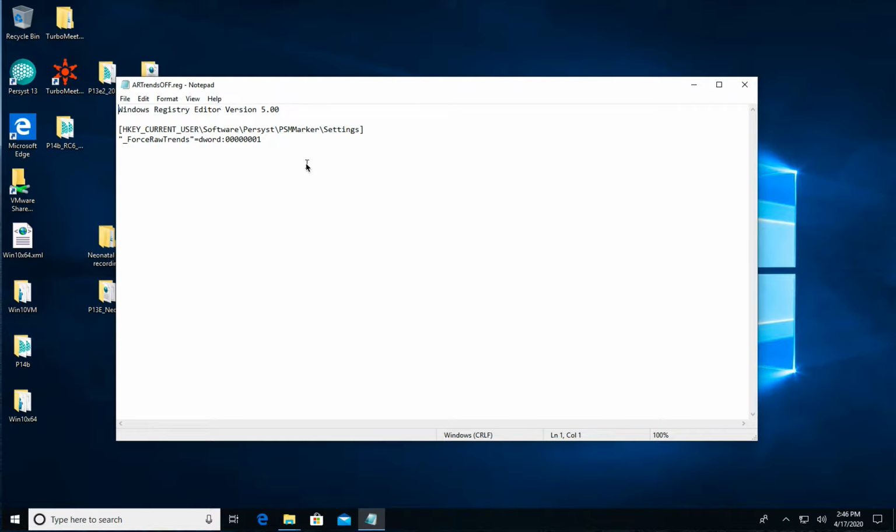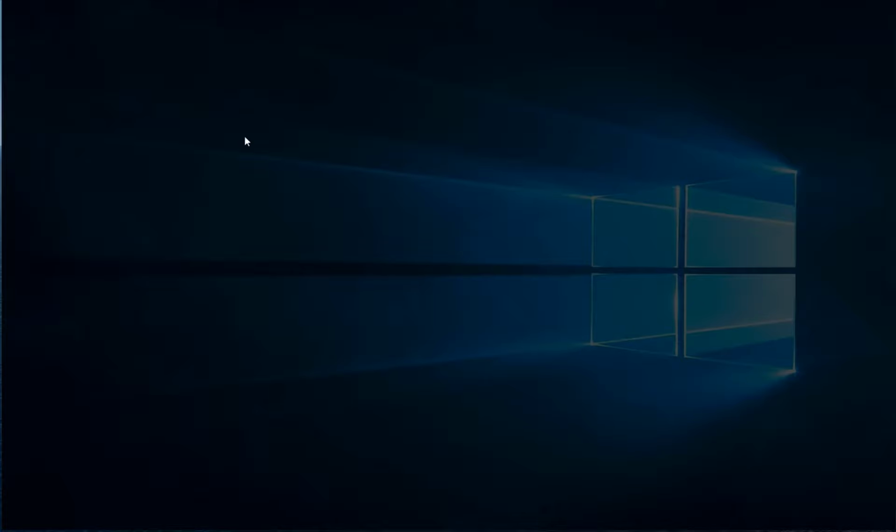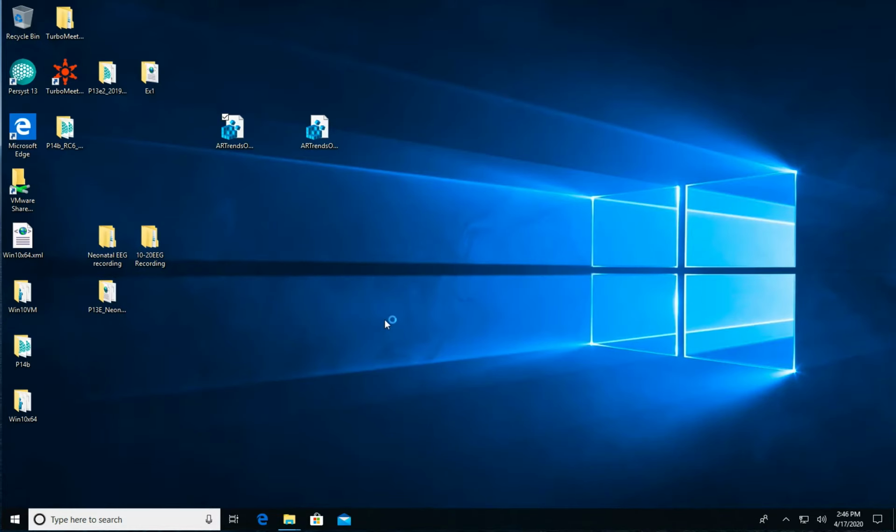So for neonates, what we'll often do is we'll run this registry key that says force raw trends. What that registry key does when we run it is it just means that Persyst will start with artifact reduction turned off on the trends, and the other one will turn it back on. It just sets the default. So Persyst is always calculating it. The only difference is the default view when you open up the recording. That's it. So with all that preamble being said, let's go ahead and open up some recording.